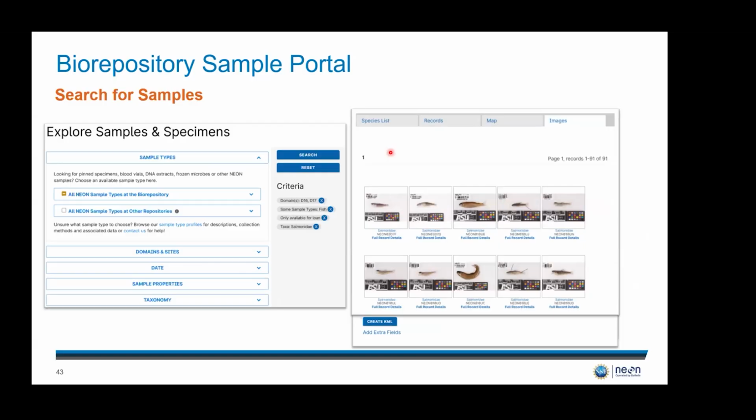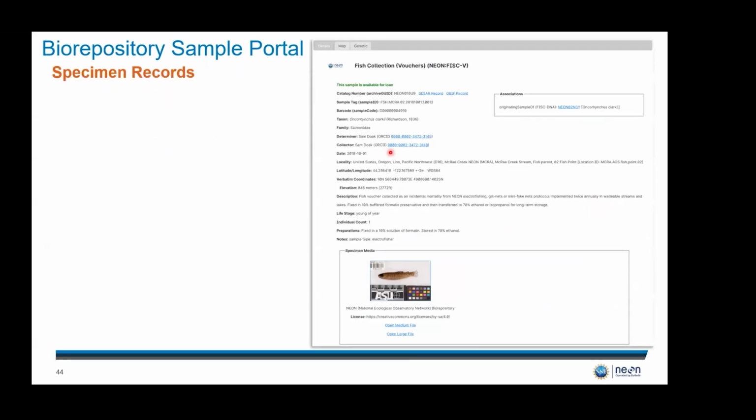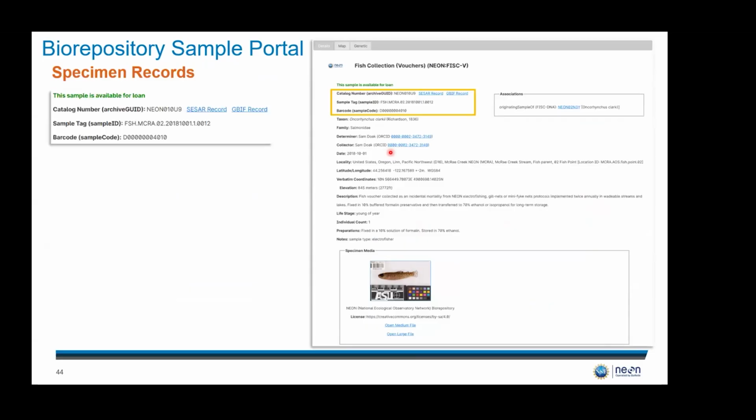And then you can see any of the images available for these records, again, if there are any. Clicking on a full record brings you to an individual record page. So there is a lot of information on each of these pages. And so this includes that identifier information like we talked about earlier.